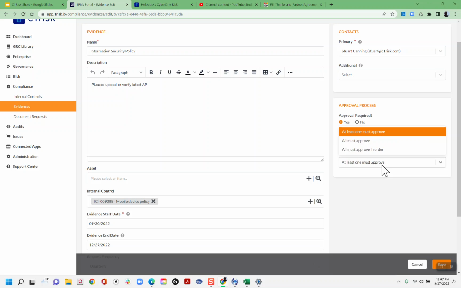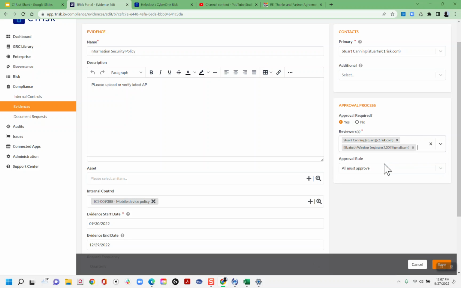Your next option is to have an all must approve. This is multiple people approving the document, but in any order. They'll both receive a notification at the same time, asking them to approve the document. The document will not be approved in this case until both have approved, but again, they can do it in any order. And finally, we have an ordered approval process.